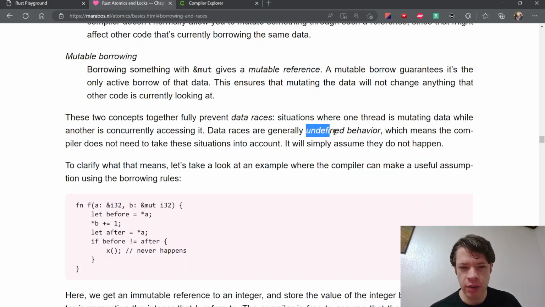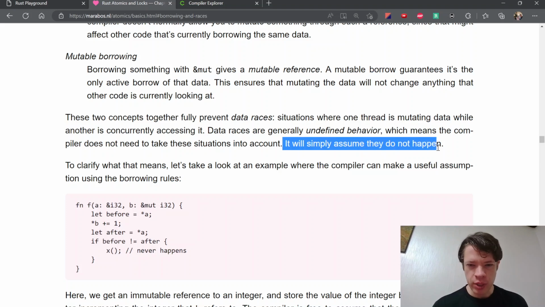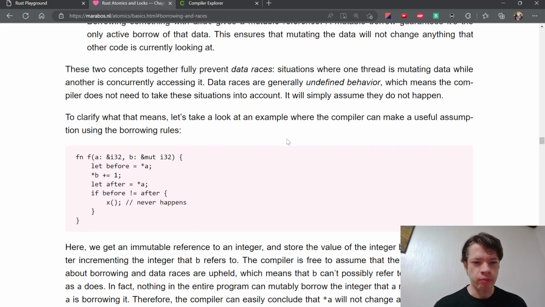The undefined is kind of interesting because the compiler defines what's going to be happening, and unsafe is a way to get around that, but it hasn't defined it, so it's going to do some weird stuff if you do it wrong. And so it will simply assume that they do not happen.